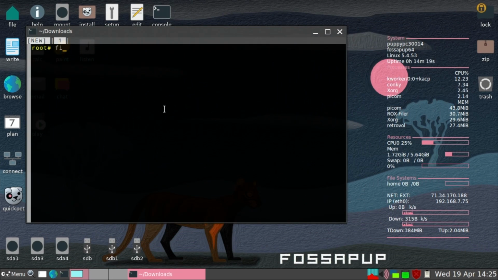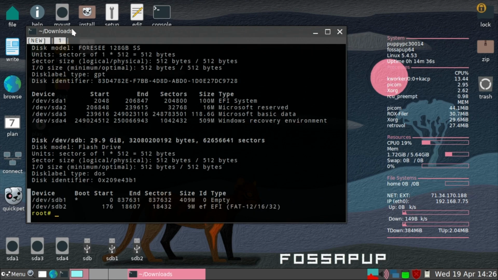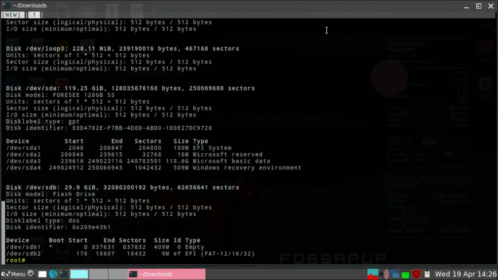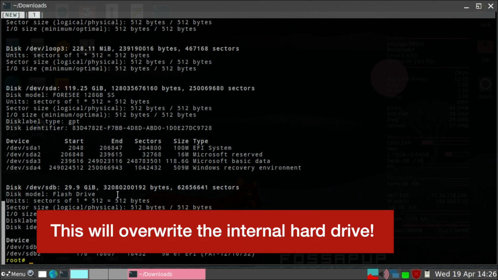I'll type fdisk space dash l. So here we have two drives. Let me make this bigger. We have dev SDA is the internal drive. It's 120 gigabytes. And then we have the flash drive, which is 29 gigabytes. It's a 32 gig drive, so it's pretty close. So what we want to do is we want to copy the image we downloaded onto the internal hard drive.